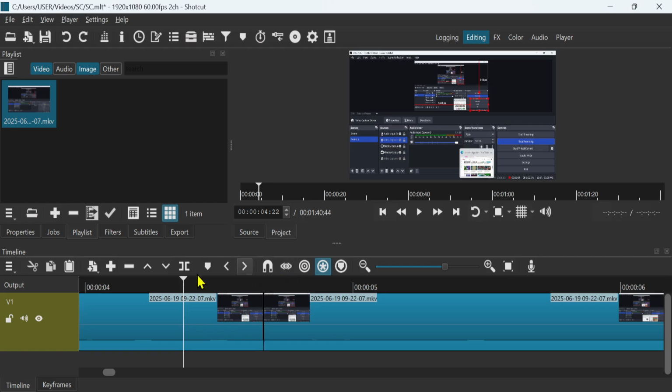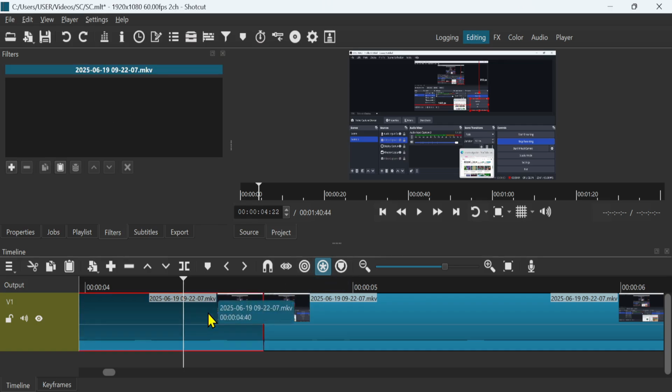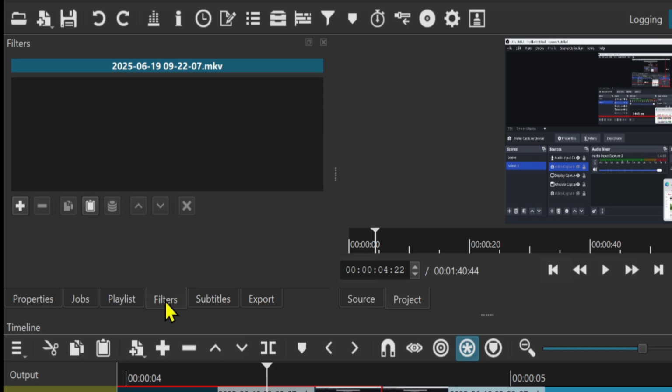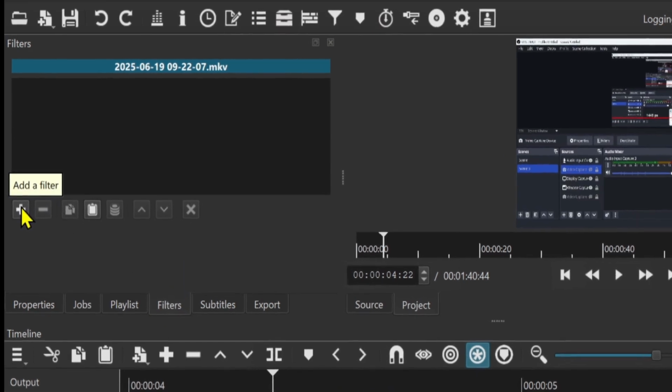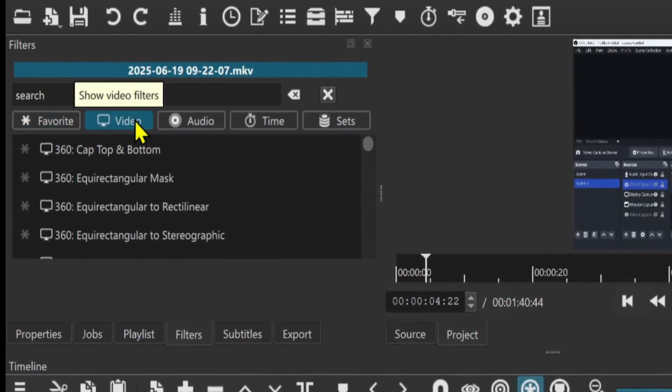So I think those are the basics which you need to know as a beginner in Shotcut when it comes to the timeline and everything. Now, here we have different things. For example, we are going to start with the filters. Filters are different kinds of effects which you can apply to the video you are editing. For example, when I select this clip on the timeline, you can see that my filters will be activated here. This plus sign allows you to add any kind of filter which you want to add to your video.